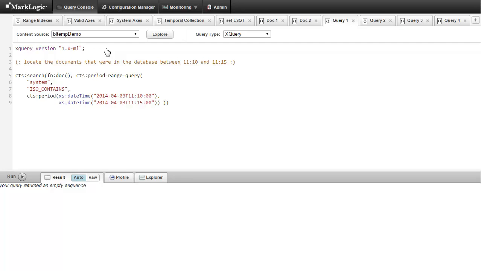For our first test, we will look for the documents that were in the database between 11:10 and 11:15. Remember, the second document was not added until 11:30. The search is being done with the normal CTS search call, but will use a new CTS temporal function, period range query. Since we are wanting to check when the document was added to the database, this search will reference the system axis.